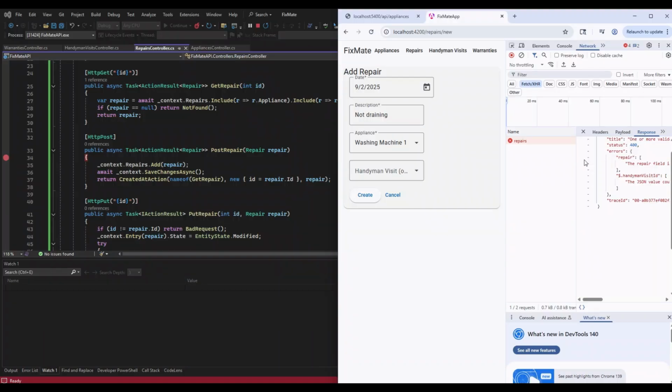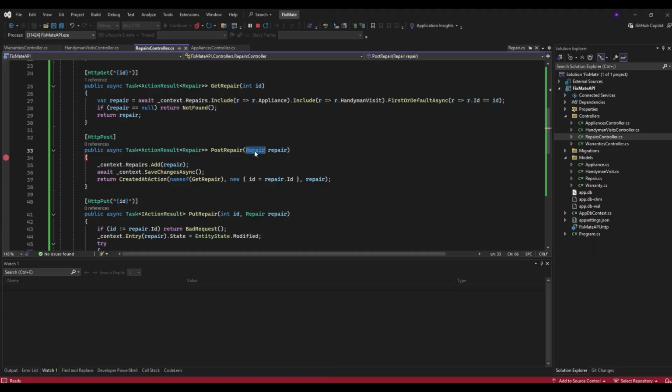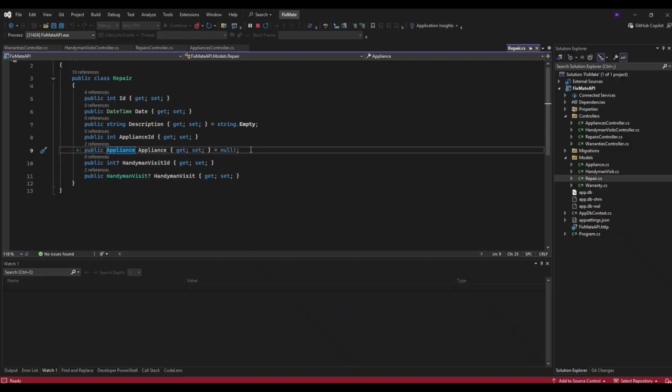What does it need? Network, payload, date. It should be in the right format. Let's see the error. Maybe there's more error. Repair field is required. What?